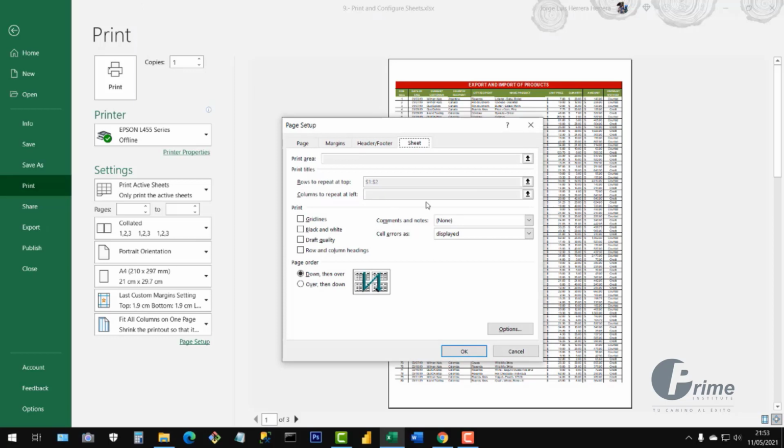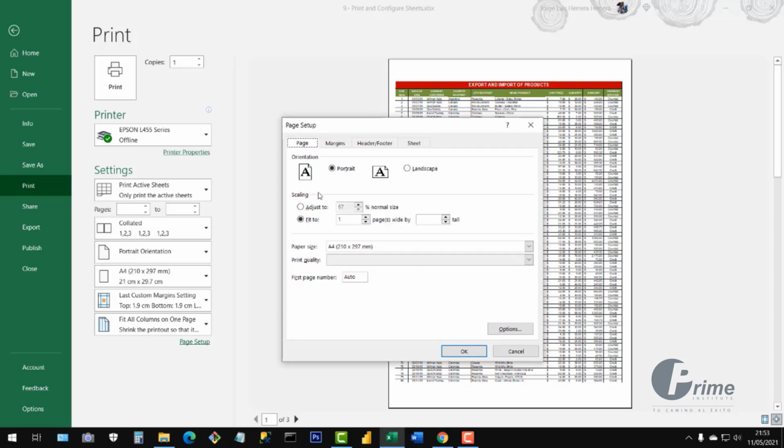So let's get back to page. I don't move anything because here it is in portrait. Here I don't change anything. It was adjusted to 67%. You can see it fits in one page. I don't change anything here and neither here.